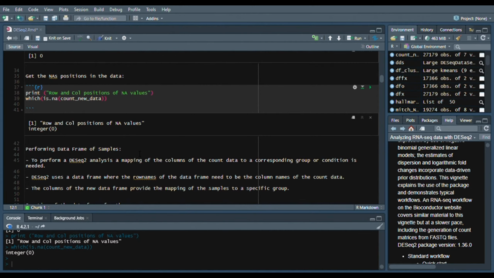To perform DESeq2 analysis, a mapping of the columns of the count data to a corresponding group or condition is needed. DESeq2 uses a data frame where the row names of the data frame need to be the column names of the count data. The columns of the new data frame provide the mapping of the samples to a specific group. The first step is to create the data frame of the gene IDs.